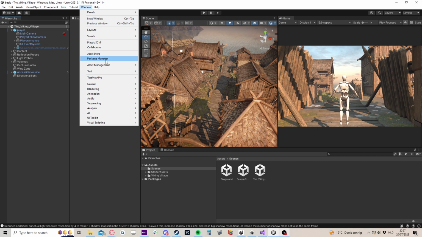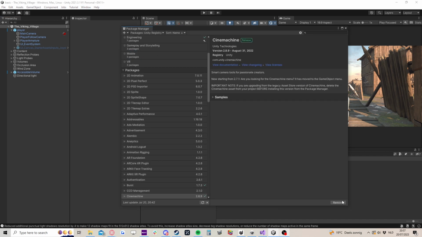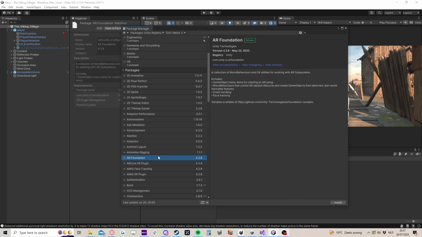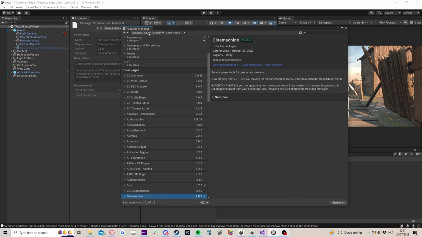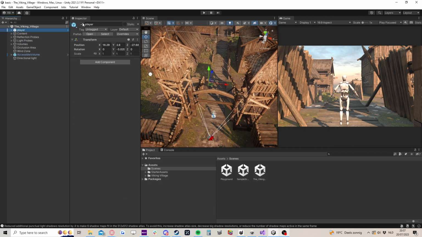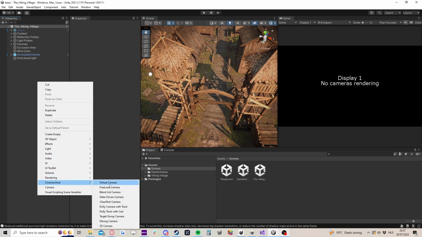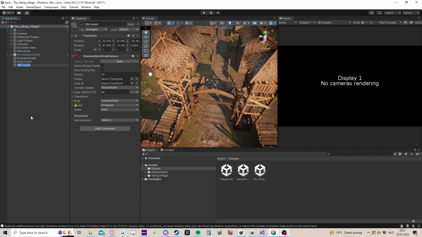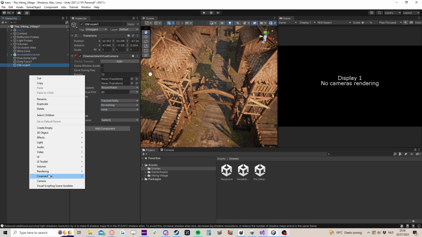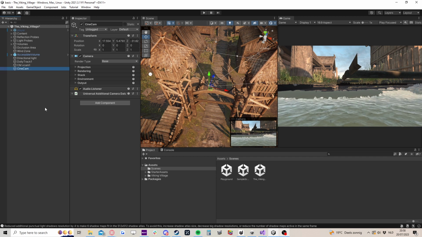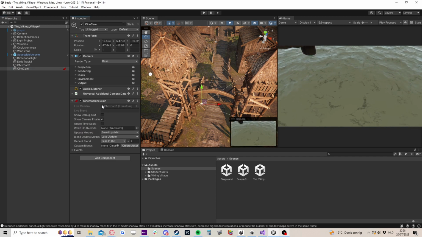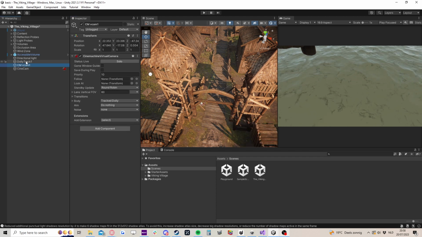In order to get started you will need to have CineMachine installed. You can find this in the Package Manager in your Unity registry. After you have installed CineMachine, right click in the hierarchy to select CineMachine and a Dolly camera with track. In the CineMachine virtual camera we are not going to use the aim, so make sure to hit do nothing. After that, create a new camera object and add a component CineMachine brain.